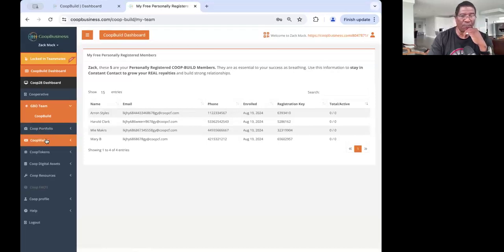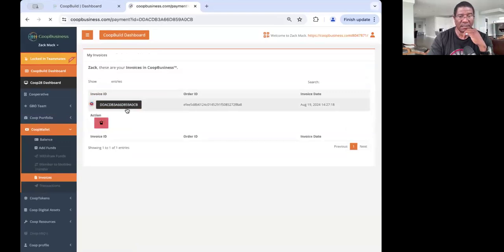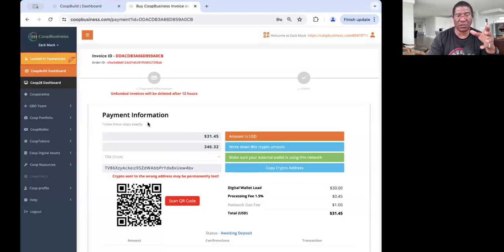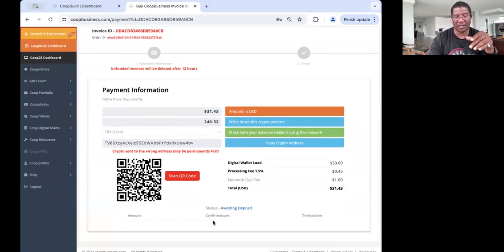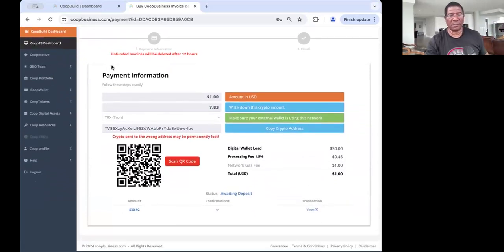Now let's go to the co-op wallet. Let's check and see what's going on with that invoice. It's still going. Oh, look at that. But the confirmations haven't started yet. So it's still going. We'll give it a couple more minutes. Actually, we'll just stay there for a second. All right, so let's see. There are some questions in there, so let me find out what these questions are.